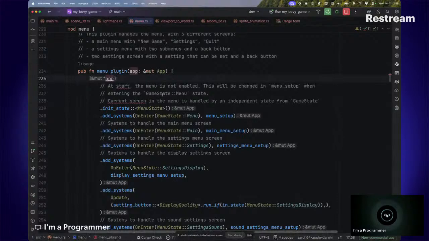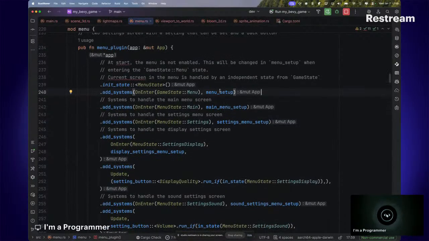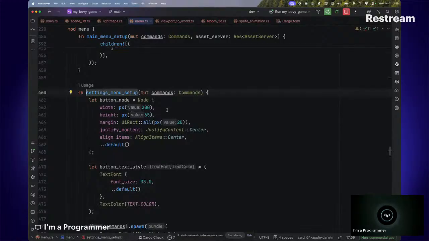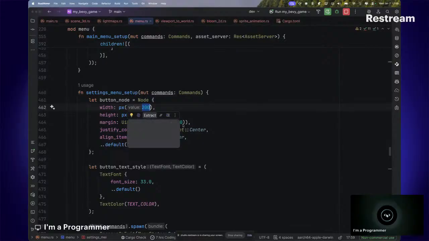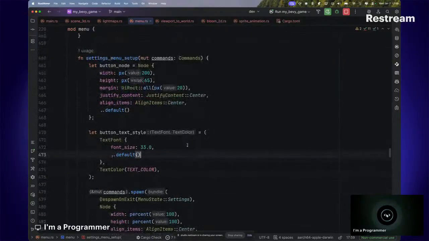Right. So the menu plugin defines and initializes the state, just like we had before. Add the systems to it. Add the main menu system, the settings menu setup rather. And we already have the setup, but this one is particular to this module. As you can see here, it creates that particular node, calling it 200 pixels in width, 65 in height, and defines the text for it. And what's the text that I defined for it?